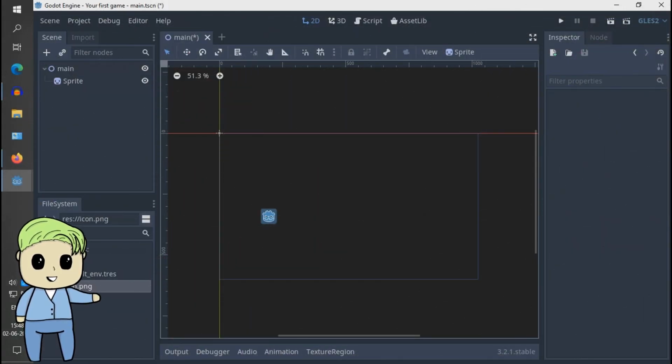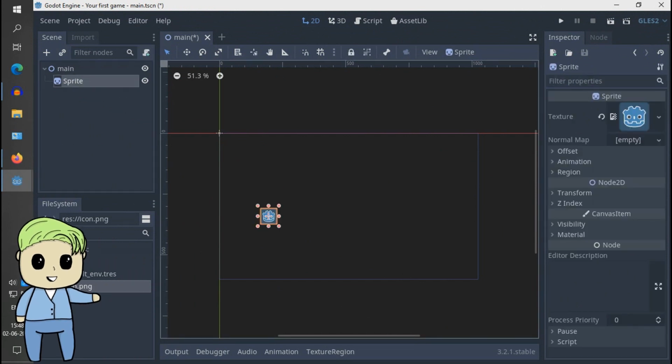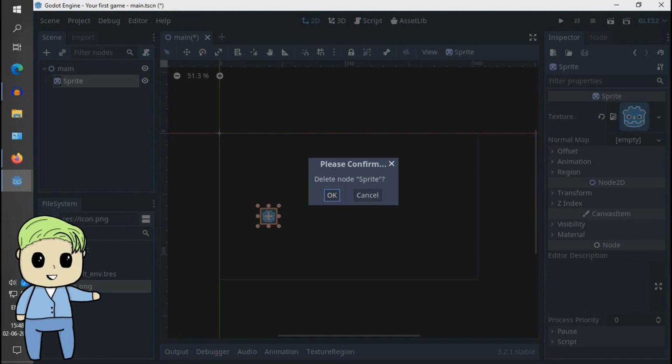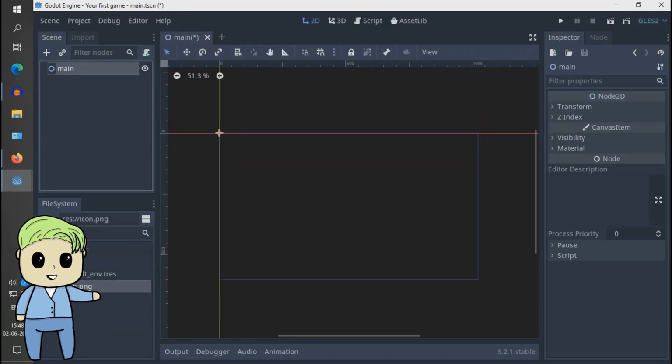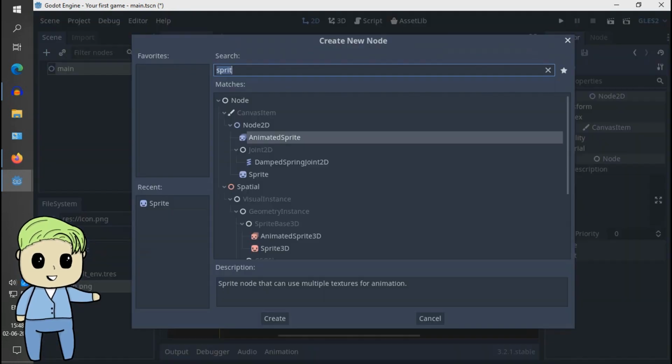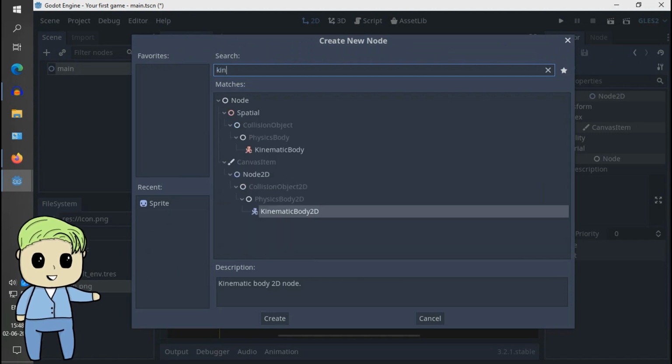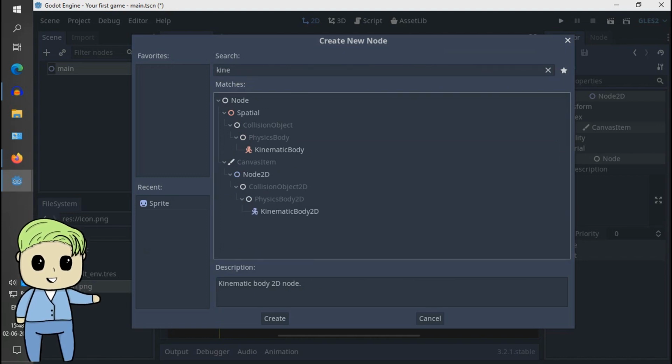Now that we are back in Godot, we're going to delete this sprite which we added before, because we can re-add it later on also. So we're going to click on main and click add and then search for kinematic body, because we're making the player. As you can see, kinematic body is under physics body, and physics body is under collision object, and it's under Node2D. So you can see the tree form here.